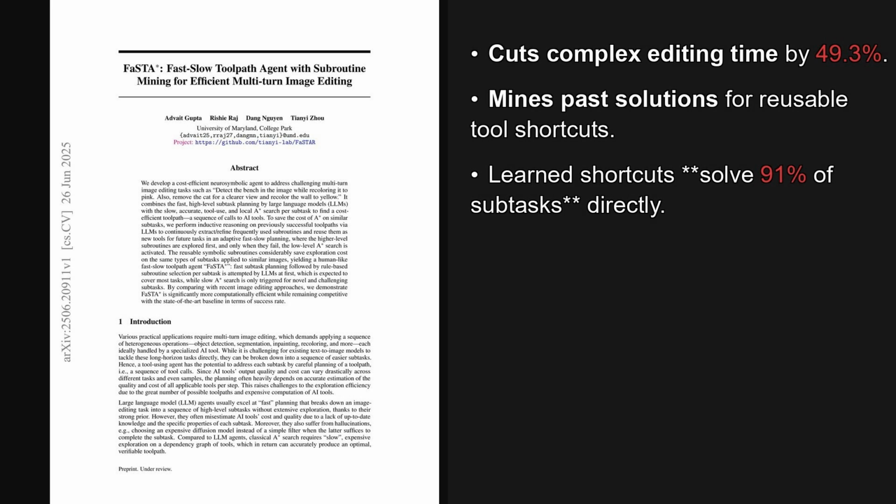So, to wrap things up, the key takeaway here is really about smart efficiency. For those complex multi-step image edits, this Neurosymbolic agent learns from its past successes. It creates reusable shortcuts, called subroutines, to handle common requests quickly. It only falls back on a more intensive A* search, which is a classic algorithm for finding the most efficient path, when it faces a truly new or difficult problem. This adaptive strategy is what slashes the editing time by almost half, without a major hit to the final quality.